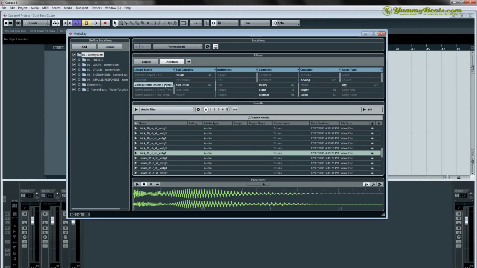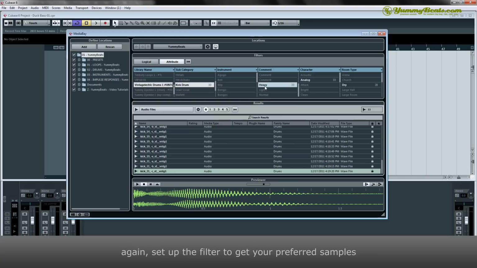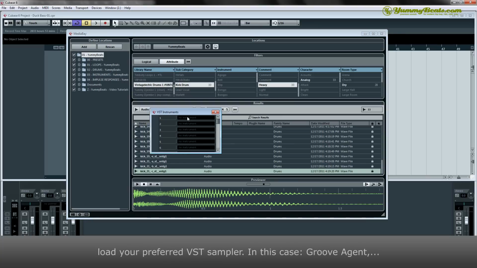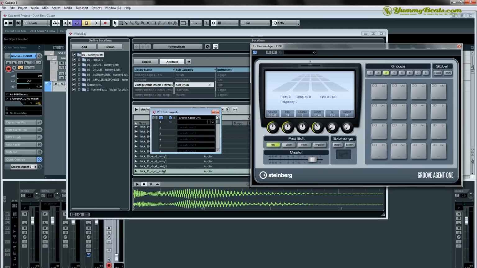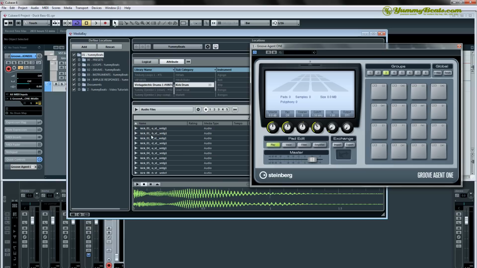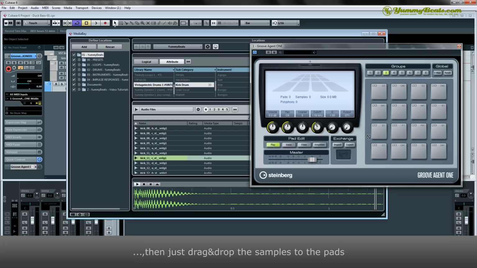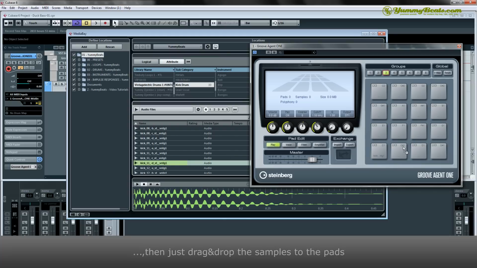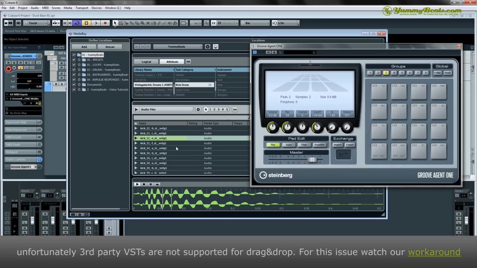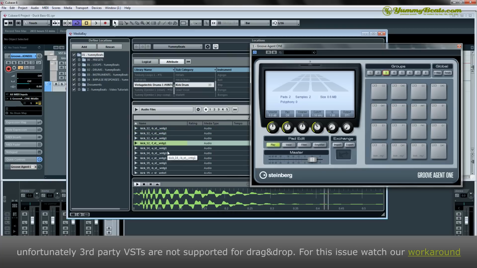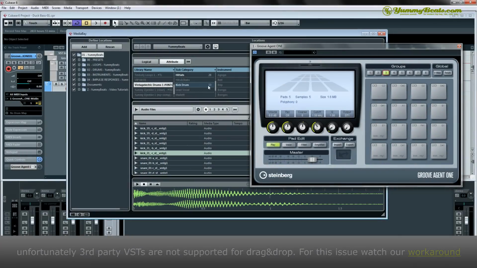Finally, you can use the MediaBay to feed your VSTs with samples, presets, etc. Again, set up the filter to get your preferred samples. Load your preferred VST sampler, in this case, Groove Agent. Then just drag and drop the samples to the pads. To get snares, just change the attributes filter.